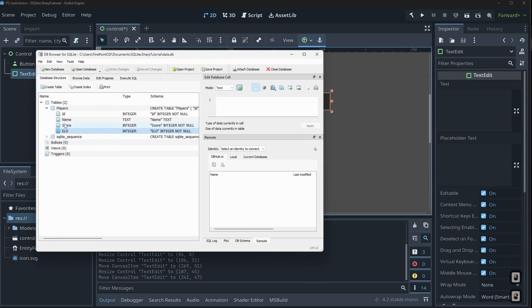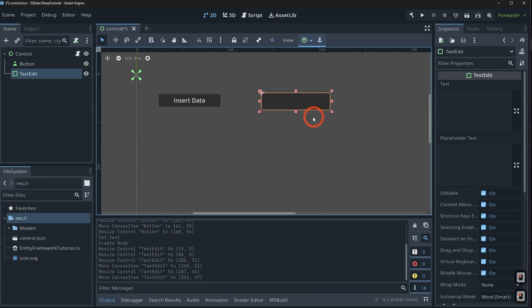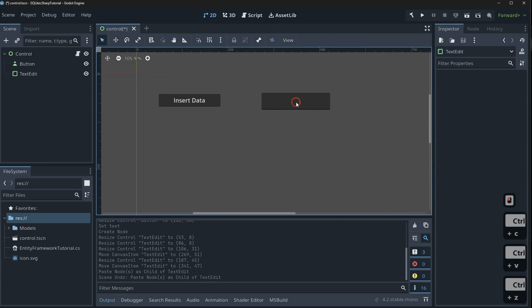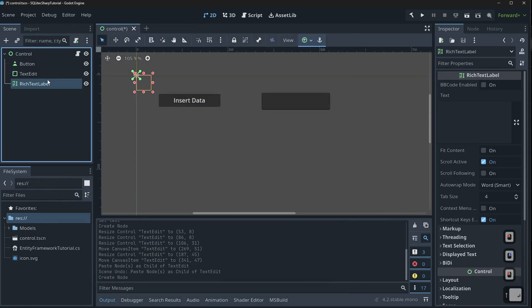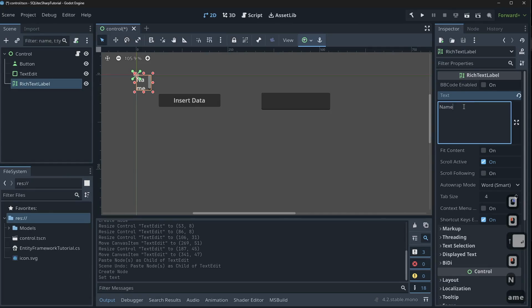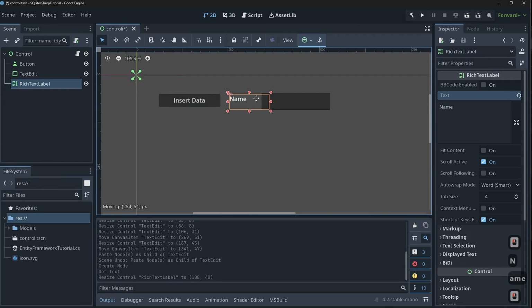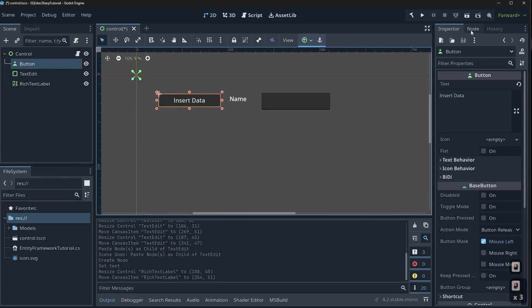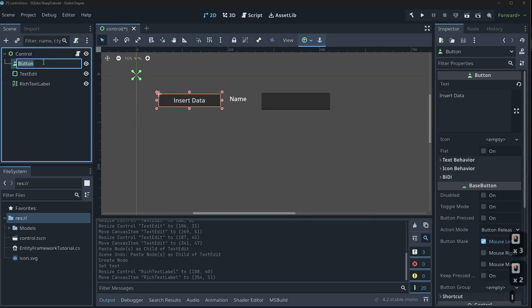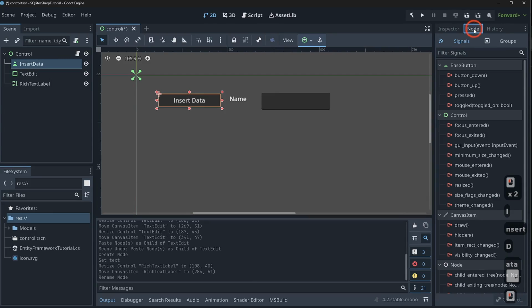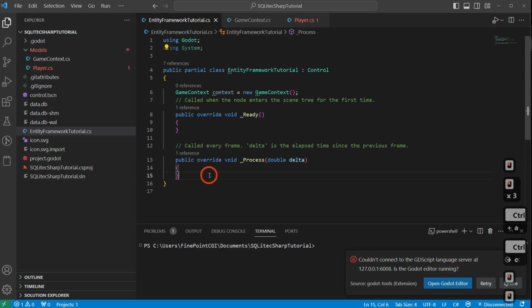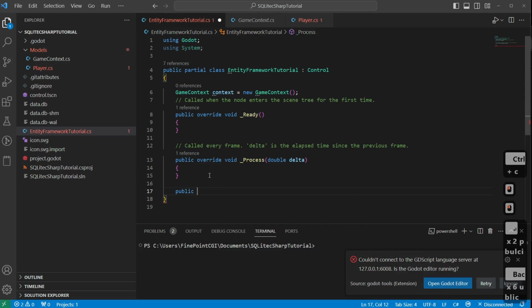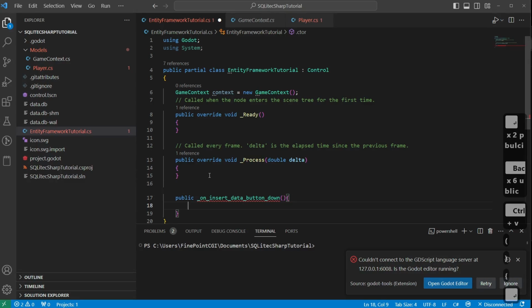Now, if we look at our database, we have a name, score, and elo. Now, in my case, I'm just going to allow them to insert their name real quick. So I'll right click, add another child node. Let's add in a label and let's just type in name like that. And now all we have to do is click on our insert data. So we'll say insert data. We'll go into our node button down. I'm going to copy this guy, connect it, and I will say public insert data button down. Now, what this is going to do is it's going to allow us to insert some data.